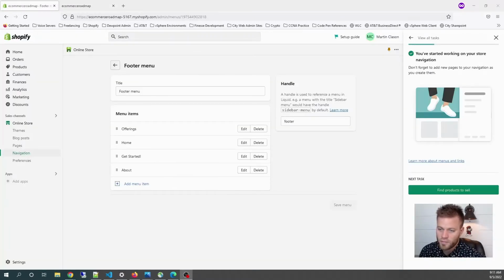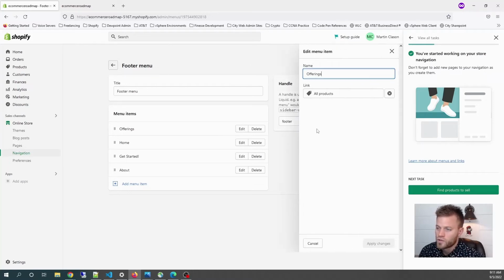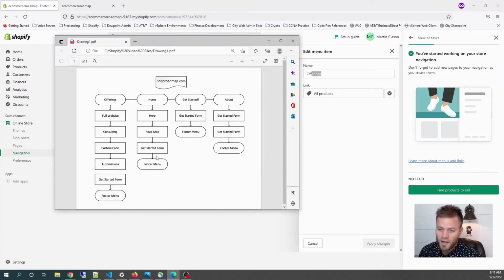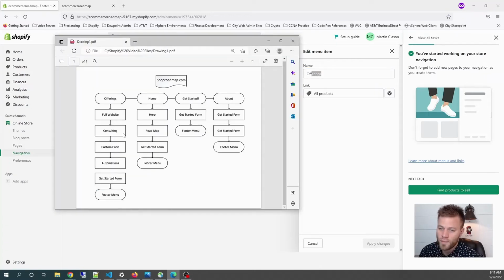So the links are in place, but they're not really going where we want them to go right now. And some of the pages don't exist. So let's quickly get it to the point where the pages actually exist for each of these links and they all function properly. And let's start with products, or offerings rather. So this one is actually already going where it's supposed to go. So it's offerings and it's going to all products. If we look at my map, I'm not going to have a whole ton of products. I'm going to have full website, consulting, custom code. So each one of those is going to have its own product page.